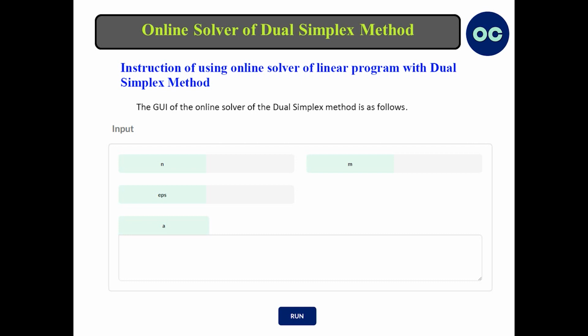Three points I should mention here. First, the components of the matrix A can be continuous numbers. Second, the desired model should be in the standard form of the dual model. Each constraint has a basic variable, only one. And the last one, the coefficient value of the variable in the objective function should be negative for maximization.